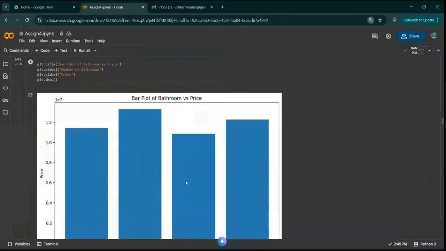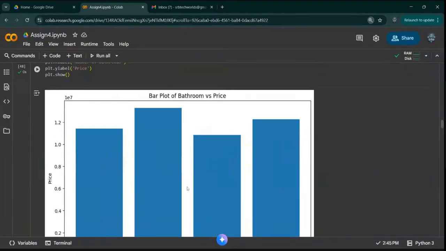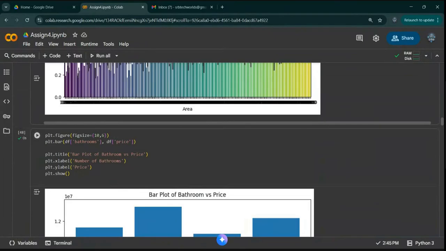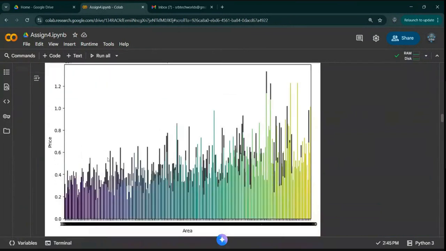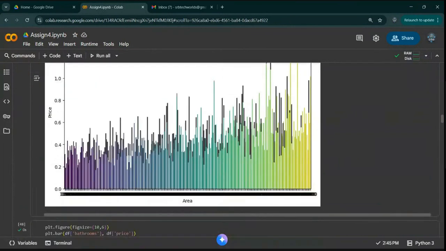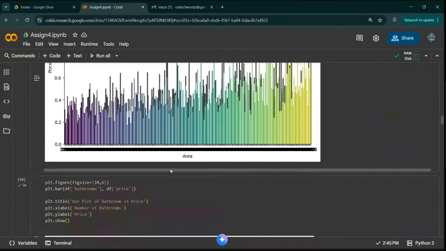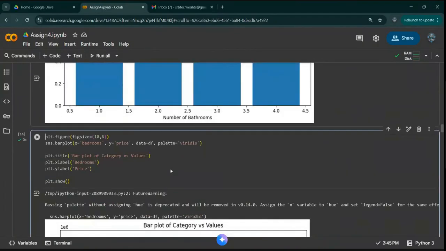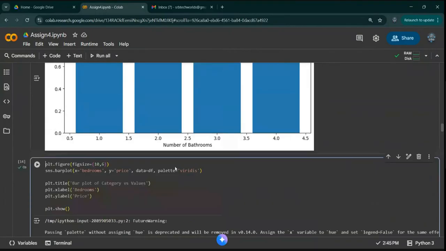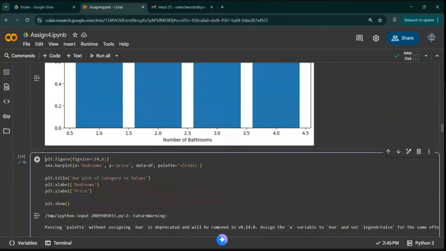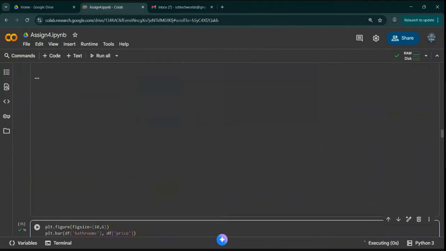Okay, so next, I showed this because we can use Seaborn or Matplotlib, both. We can implement a bar plot using only one library. I want to use the Matplotlib library for the bar plot, so we will use plt from the next cell.